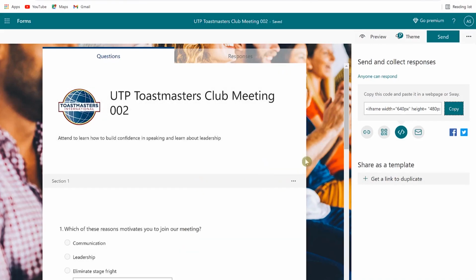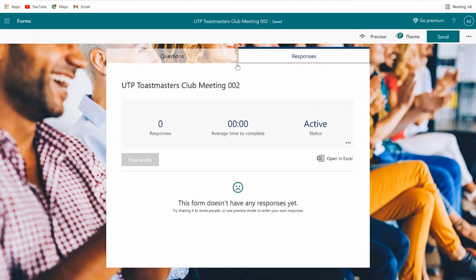So once you submit this form to the people, once you copy the link and share with people, when they respond, this is where you see the response. Okay, you click on this and you will be able to see the responses from the people. How many responses have you gotten, the average time the people spend to actually fill up the response, and are they active, what's the status at the moment, you can see it. And the most important part is you can open this in Excel. Okay, when you have responses, you can open in Excel.